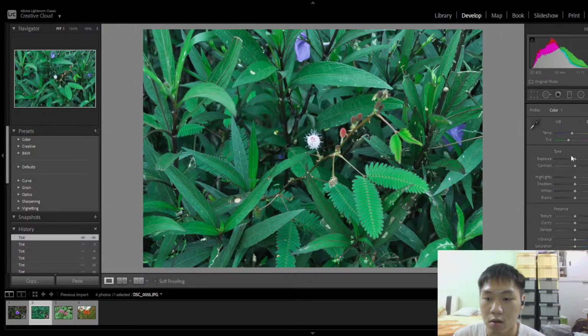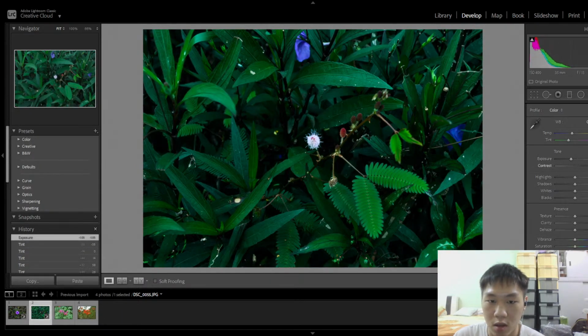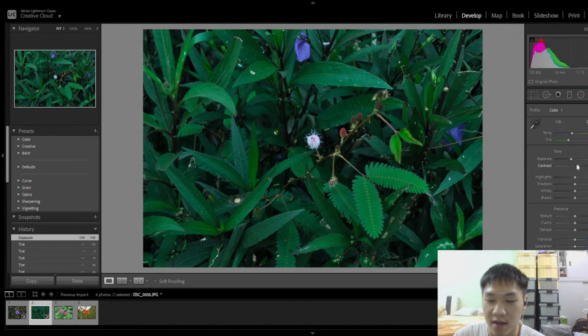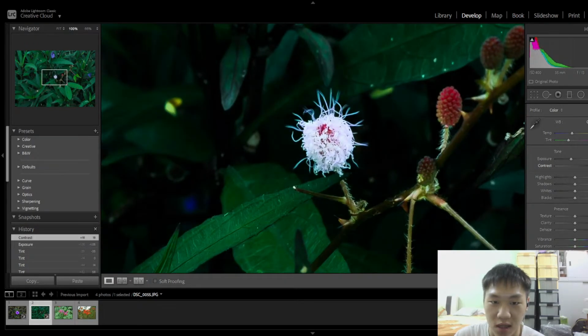Right. Because it's going to be rainy colors, right? So exposure is going to be a bit darker. We'll contrast it. There you can see for yourself if I drag the contrast, the whole line will be like this.